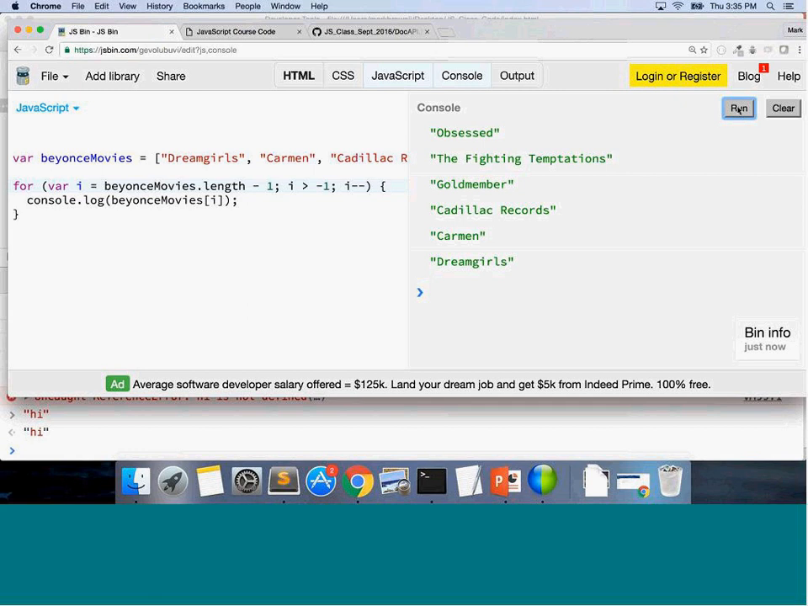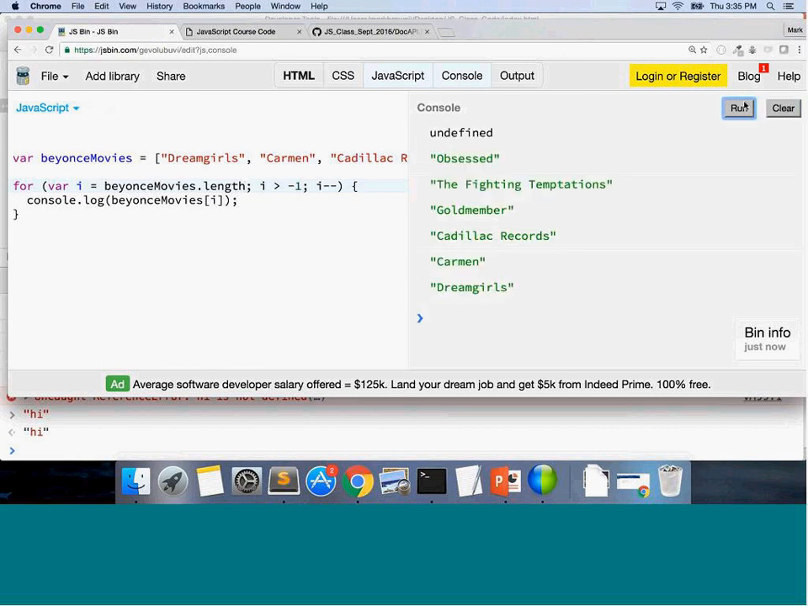How did we get here? We go back. We did get undefined, right? Because going through this loop again, saying Beyonce movies.length, which we know right now is 5, it checks, is 5 greater than -1? Yes, it is. So then I'm going to go to Beyonce movies with an index of 5.